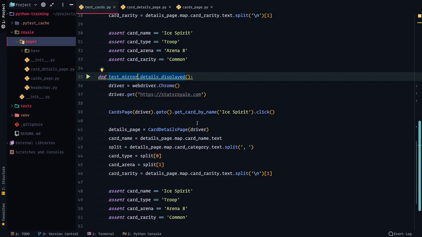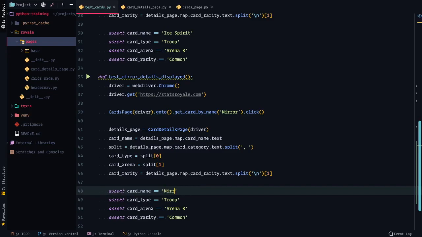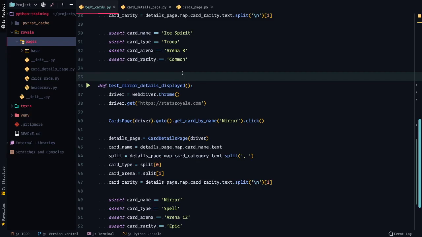Now everything here is almost going to remain the same except for, well, this card by name right here is Mirror. And then what we're asserting as well. This is not a troop, it's a spell. This is found in Arena 12. And this is not common, this is epic. So that was a lot of code to copy when really we only changed 5 values. Hopefully you're seeing that the scripting mentality or the scripting approach to test automation doesn't scale very well.